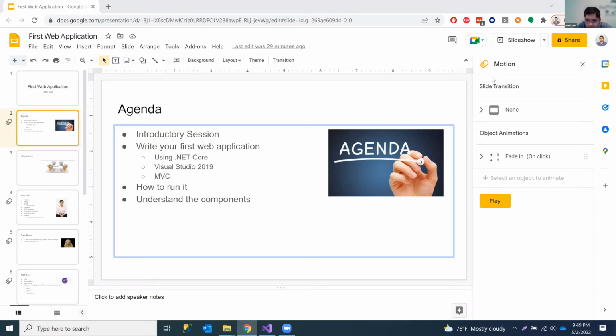This will be our first step if you have not created any web application before, or if you have created some, then you will get to know about the different components.